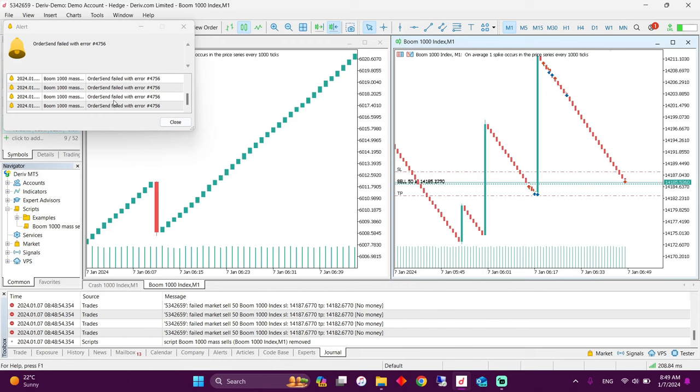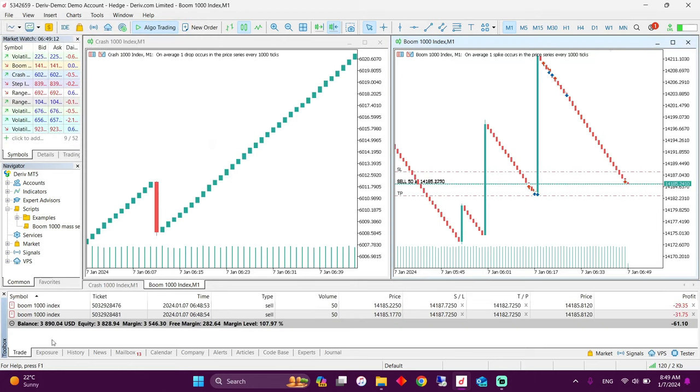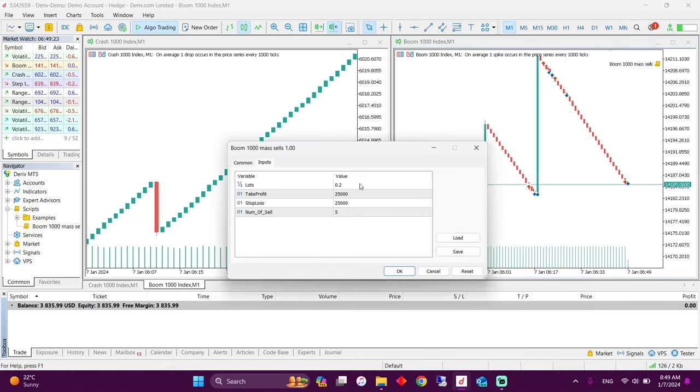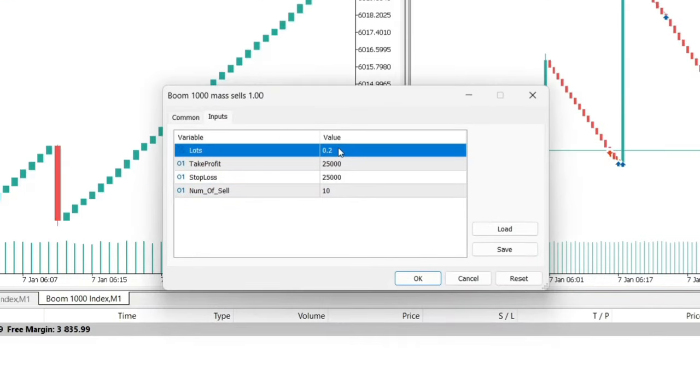So there's an error because I think the lot size is too big. Yeah, the lot size is too big for this type of trades. These are the errors, order send failed, and only about 2 orders have entered. So reduce this. I'm going to be realistic now. I'm going to redo the entire process, but this time I'm going to choose 10 trades, but instead of using 50 lot size, let's just use 1.